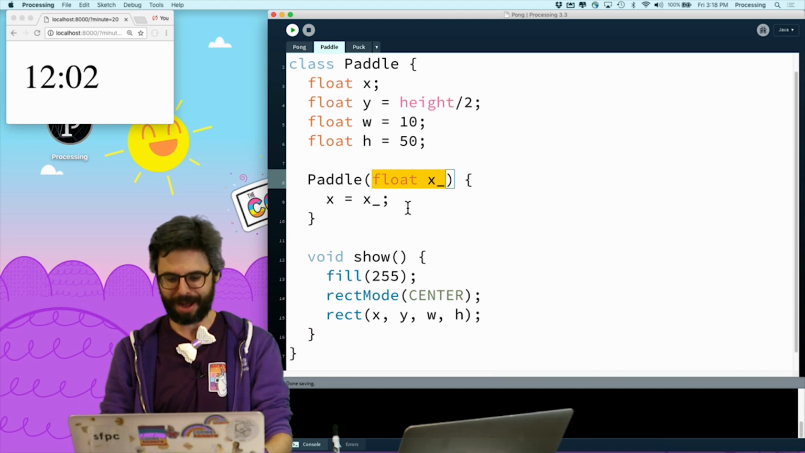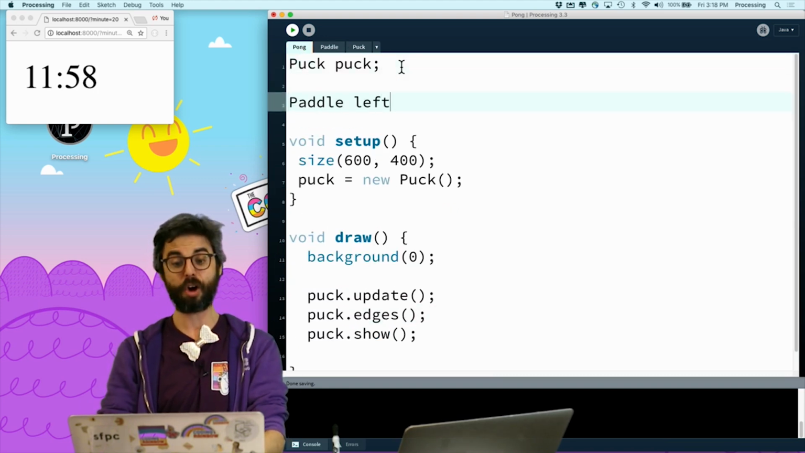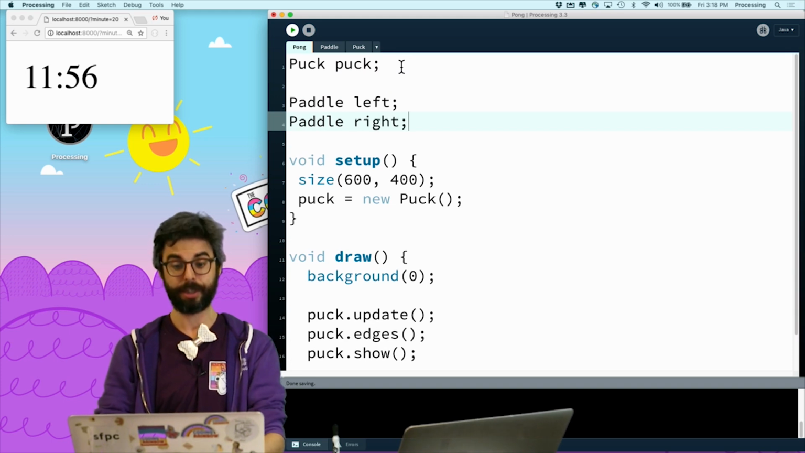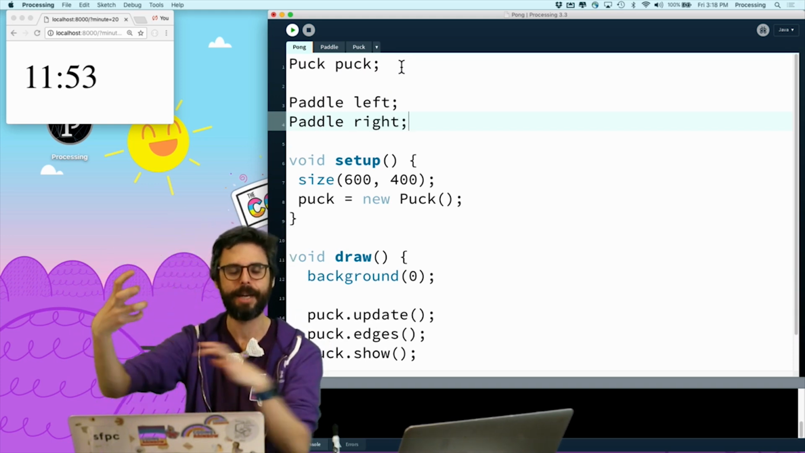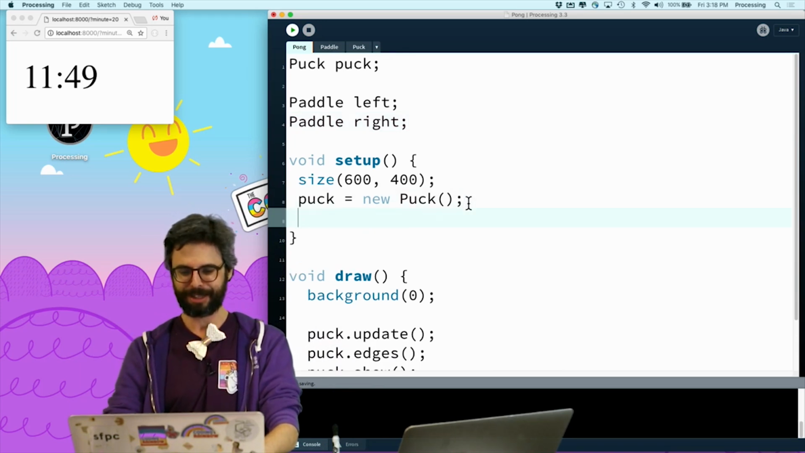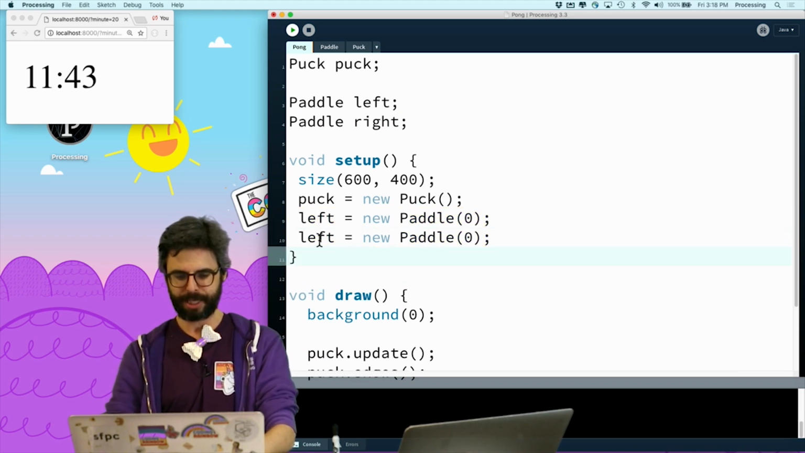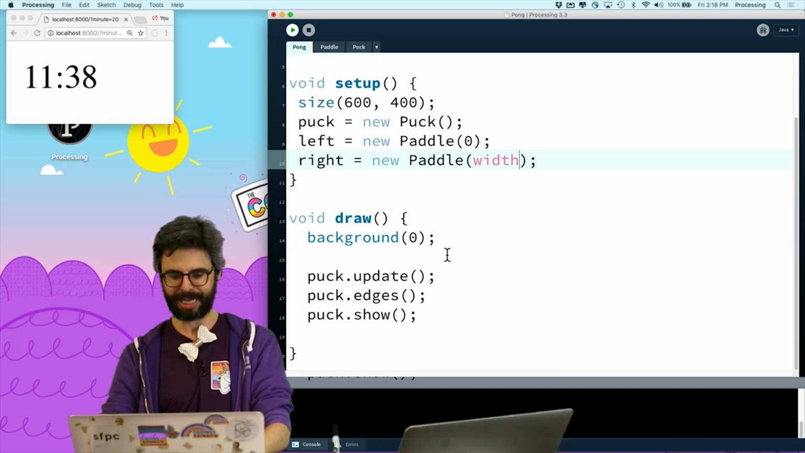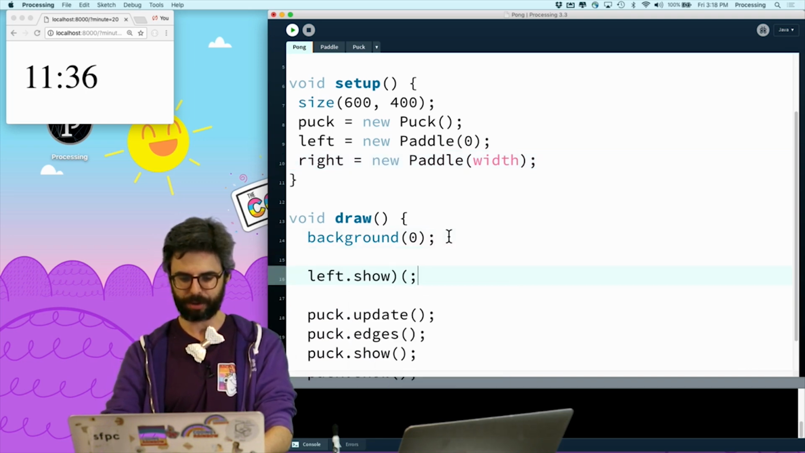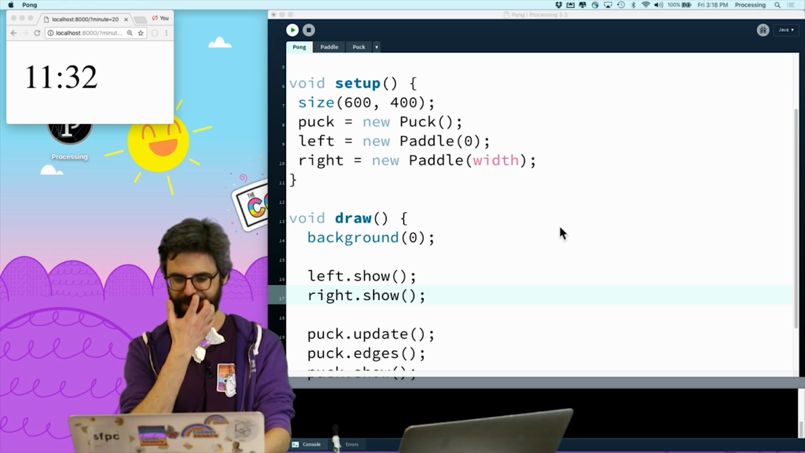Okay, so let's now, in here, make paddle, I'm going to call it left, and paddle right. So I want to be able to use that same template to make two objects. Oh, the power of object-oriented programming. So I'm going to say left equals new paddle at 0, and this is going to be wrong. And right equals new paddle at width. And then I want to say left.show, right.show. Okay, let's run this and see what I get.